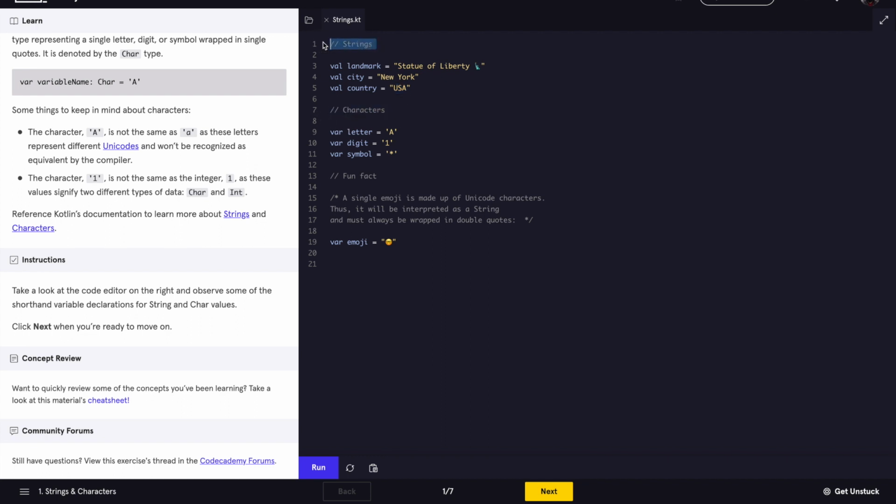And then it created a comment line here. So this comment line and this comment line will be omitted by the compiler, and they are only for developers to take notes or annotate their code so that other developers, your future self, or the readers of this code can understand better. So it kind of creates sections by writing some comment lines. It says strings here and then creates some strings, and then it says characters and then puts characters here. So letter is A, digit is 1, and symbol is asterisk.